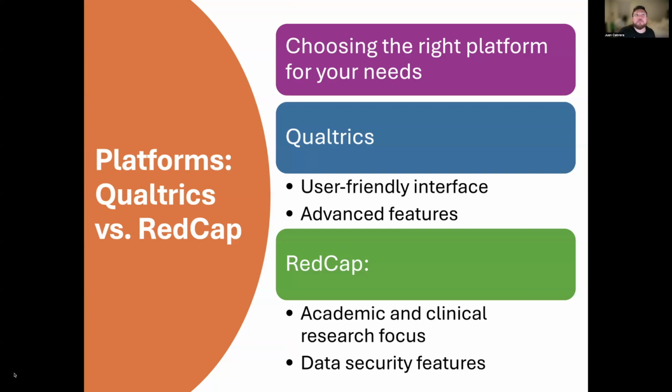And it's going to have features like branching logic, which allows you to tailor the survey flow based on respondents' answers. And REDCap, though, is designed with a focus on academic and clinical research. It offers strong data security features, and that's going to make it ideal for sensitive data collection in healthcare settings. It's also going to be nice for project management tools, and that's going to enable you to do collaborative work on survey projects. And that's going to support complex survey designs and longitudinal data collection.